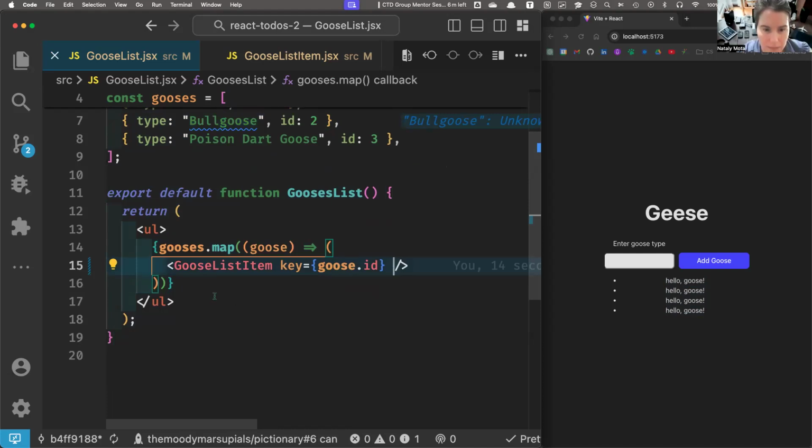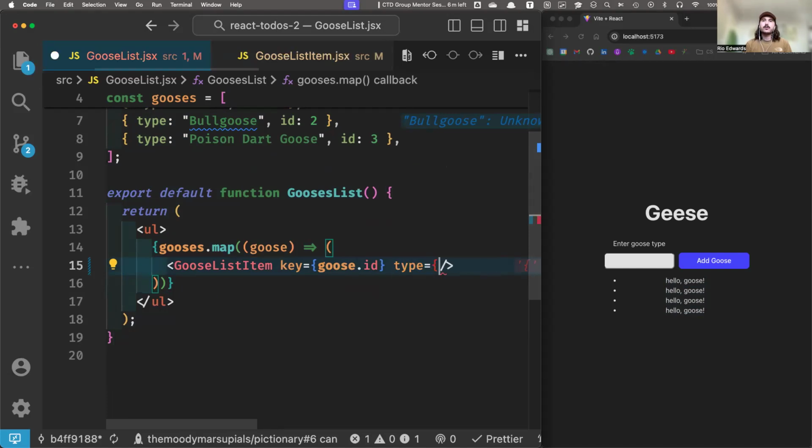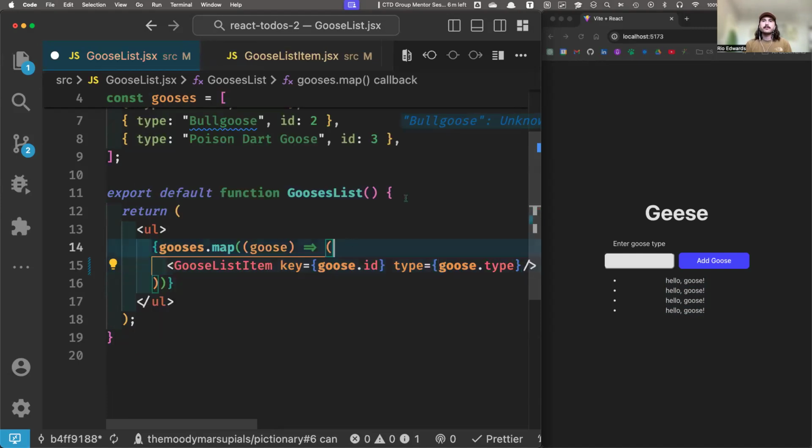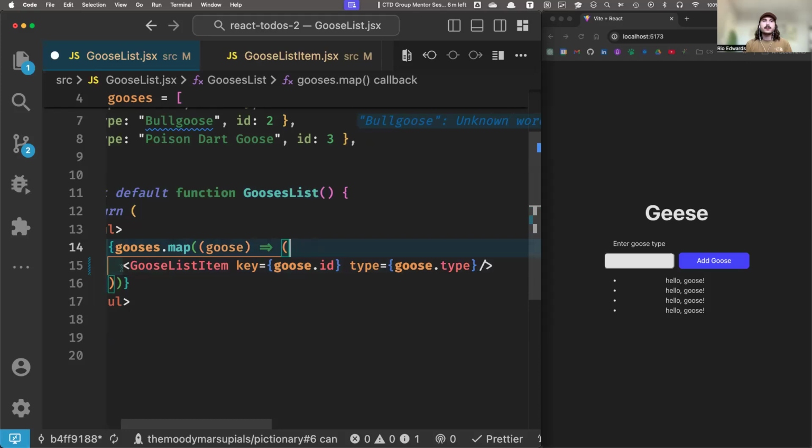I'm guessing you have to pass those types as a prop. Yep, exactly. So we're going to say type equals goose.type, like that. So now goose list item has the key, which is that internal React thing, and then a type prop. This is our custom prop that we're passing in with the goose type.